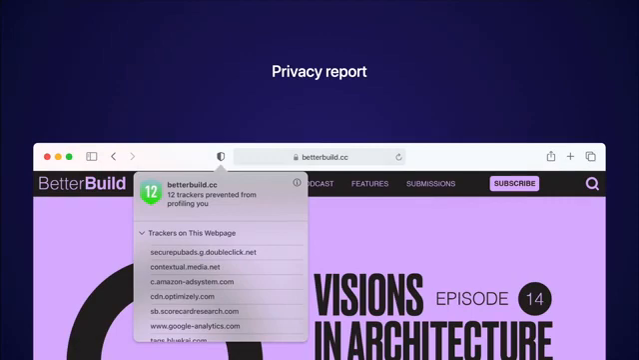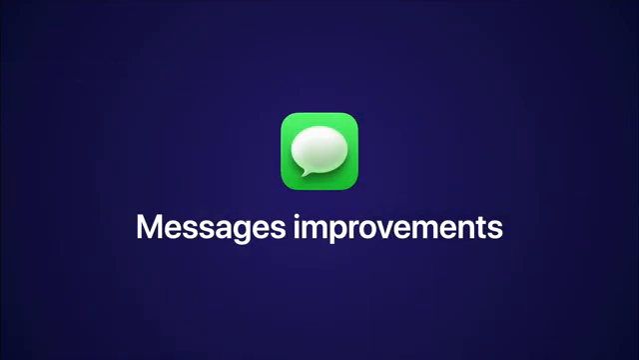Apple has been implementing a number of privacy features in their products lately, and the same goes for Safari, which saw the addition of Privacy Report, a tool that identifies trackers and helps prevent them from profiling or following you across the web. Next, let's turn to Messages, which features some much needed updates to keep up with iOS 14.